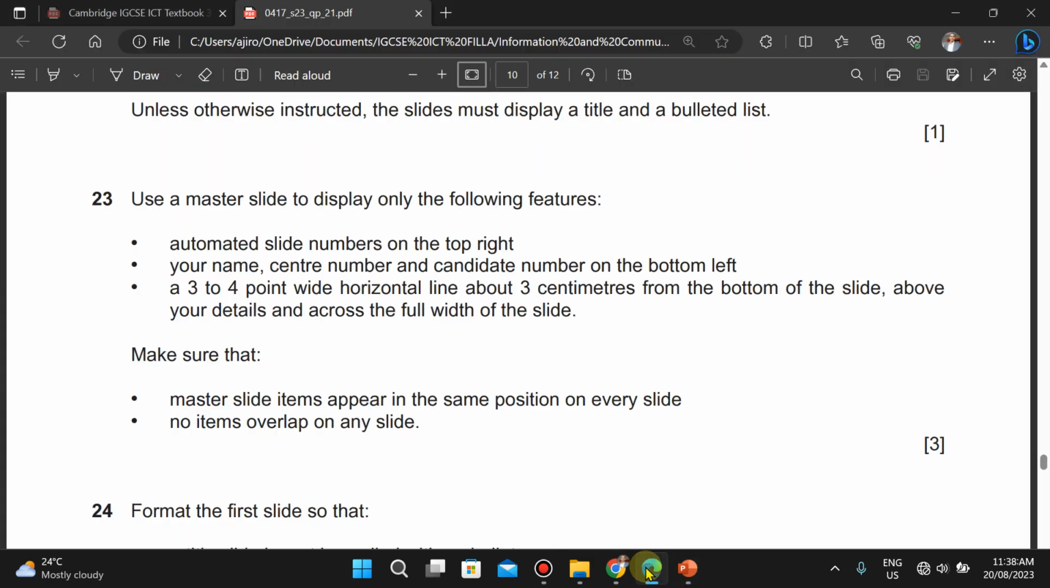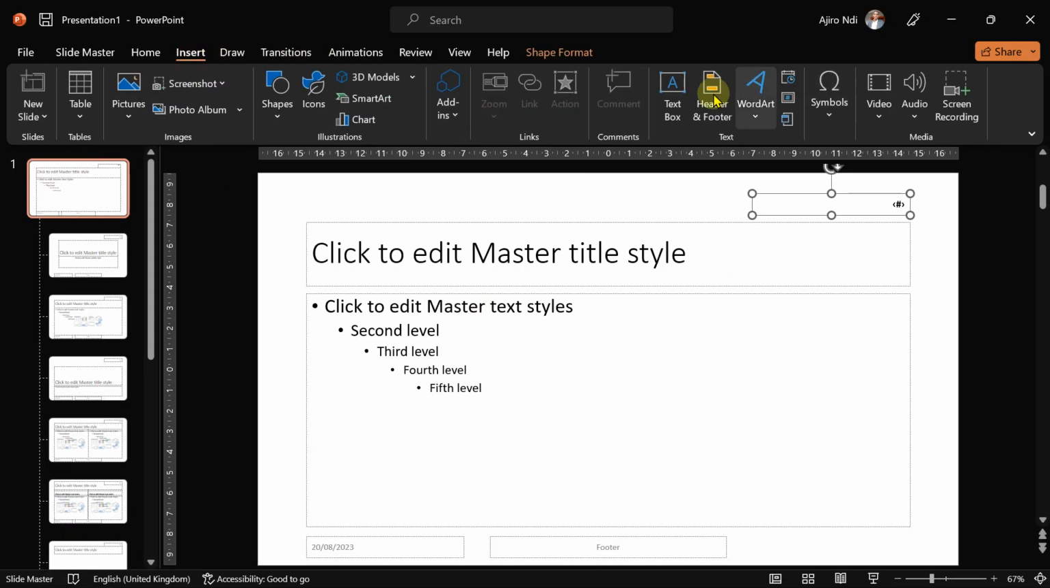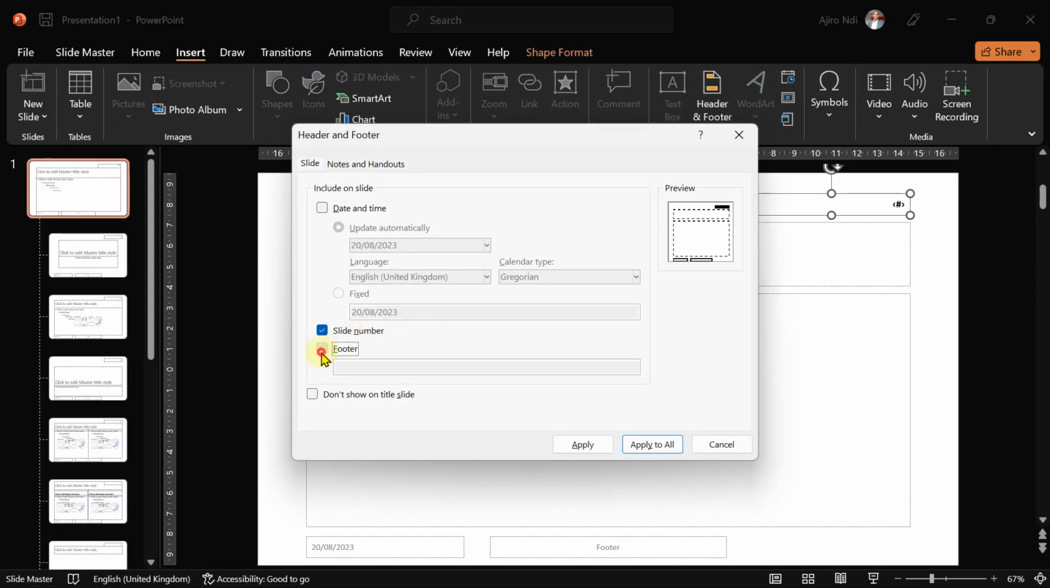Your name, center number, and candidate number on the bottom left. Okay, so I'll click on insert, headers and footers. I will check on the footer, type my name, ND, comma, okay, AN 017, 2023.